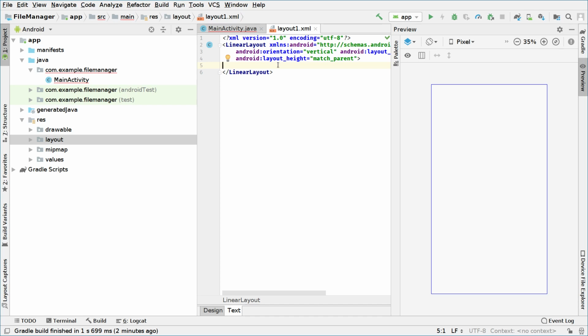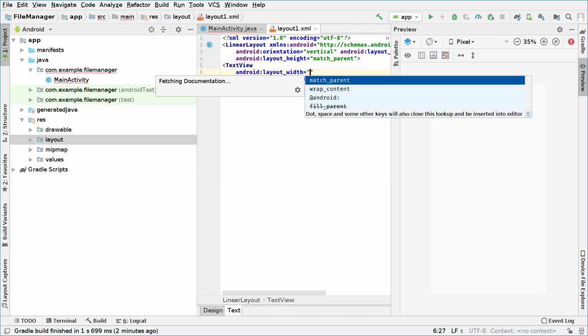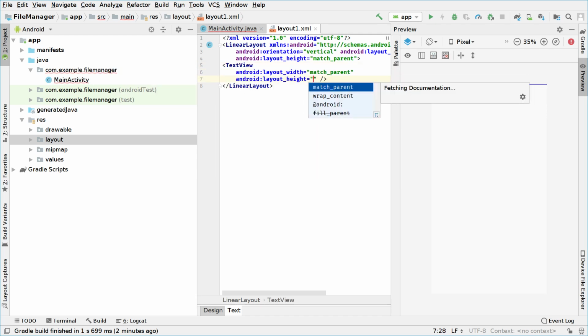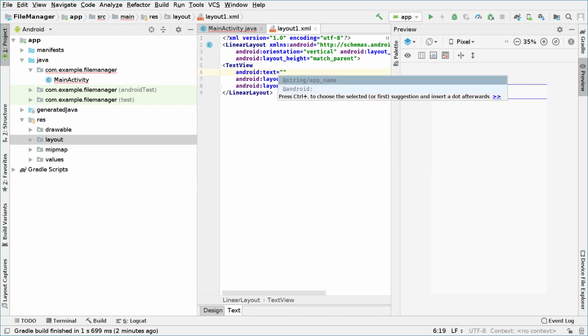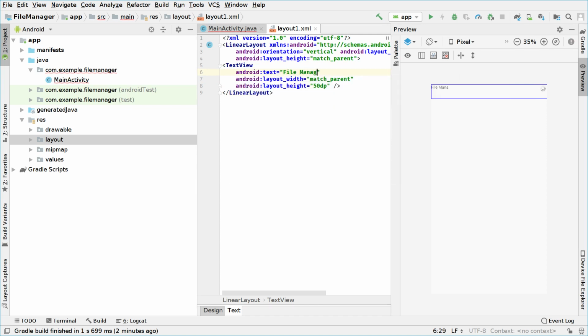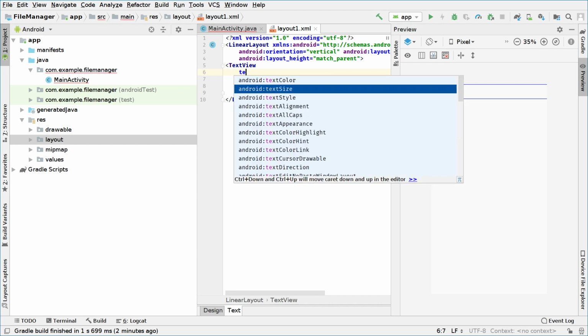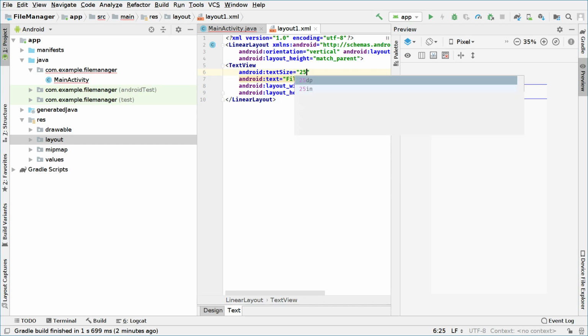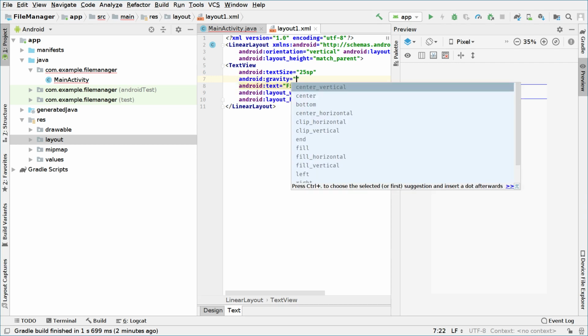file manager. For example, if we create a TextView right here, with match_parent width and height maybe 50dp, we want to do something very simple with this. For example, we set text to File Manager, so this will basically just display the title of our application. Now we will increase the text size by specifying the textSize attribute to 25sp, and we will center the text in the TextView by specifying the gravity to center.